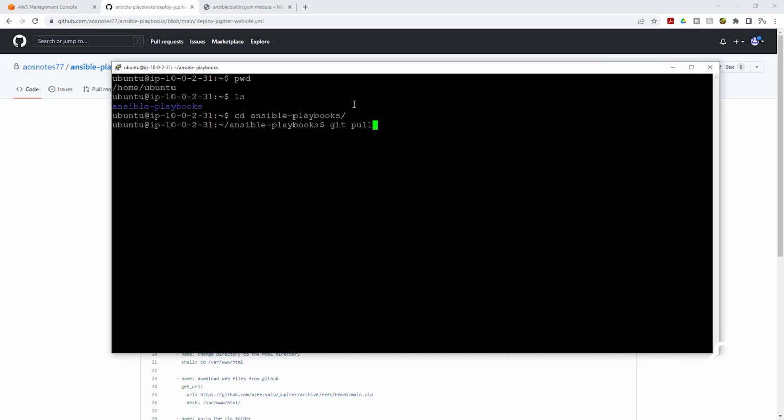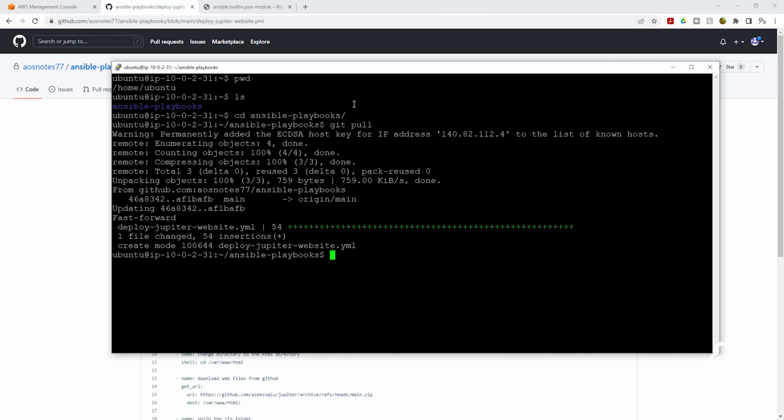Once you type git pull, press enter. And there you go, we have successfully pulled the latest update from our GitHub repository to the Ansible Playbooks repository on our Ansible server. If you look, you will see the deploy Jupyter website.yaml. This is the latest file we created, and that is the file that has been pulled into our GitHub repository.